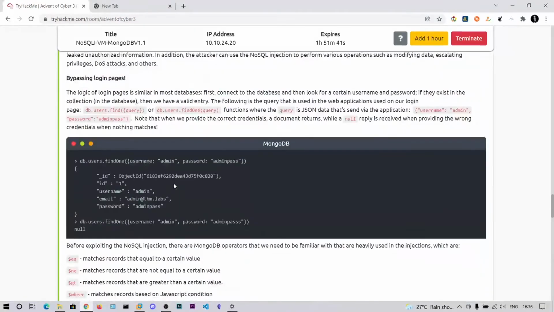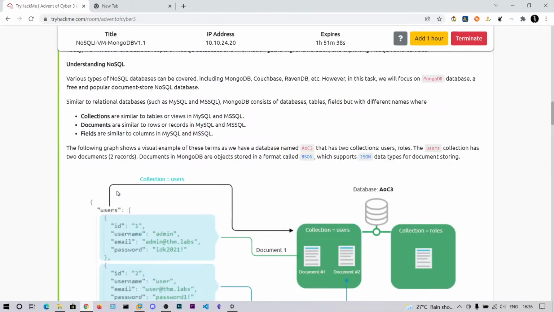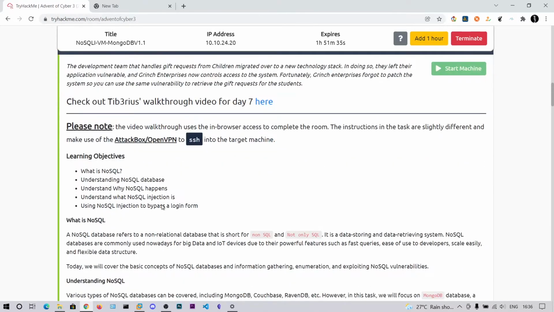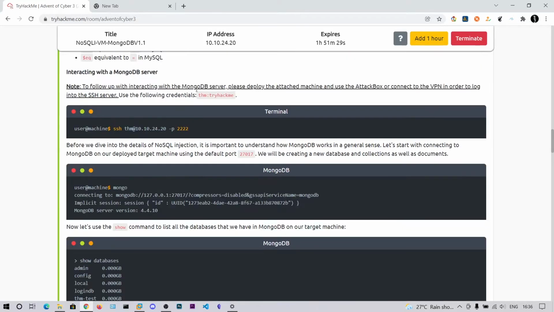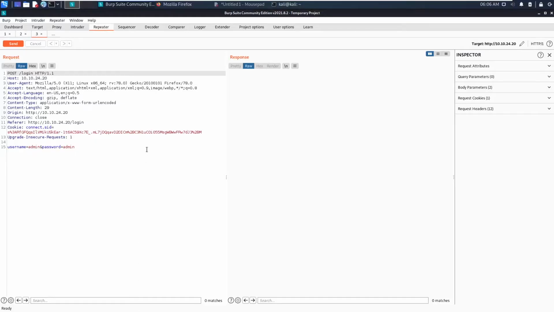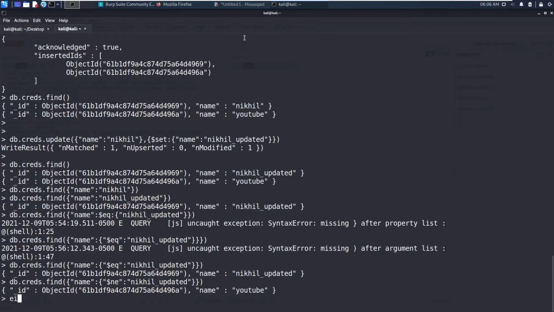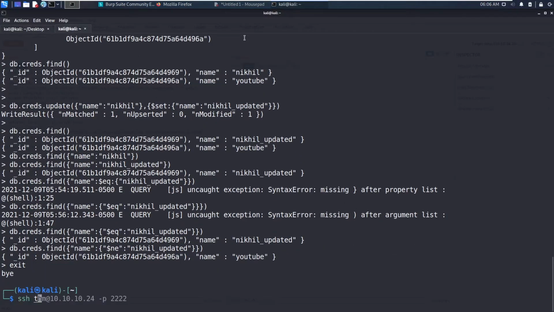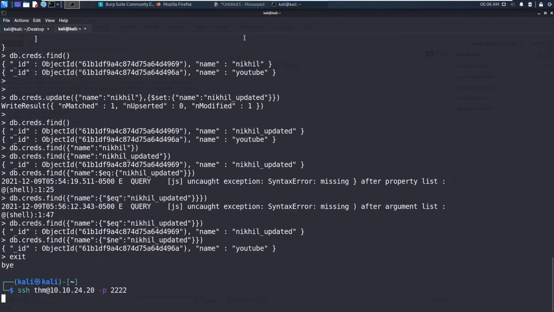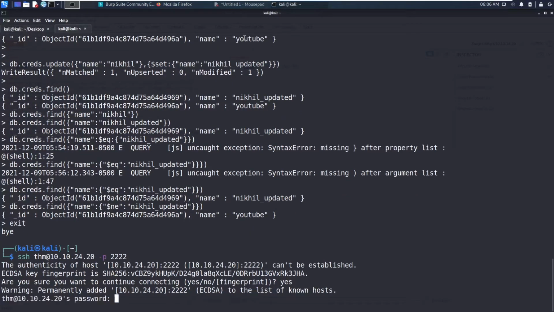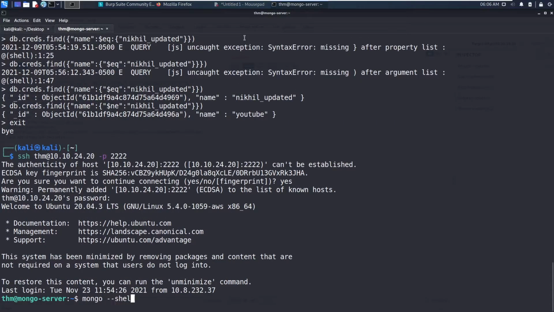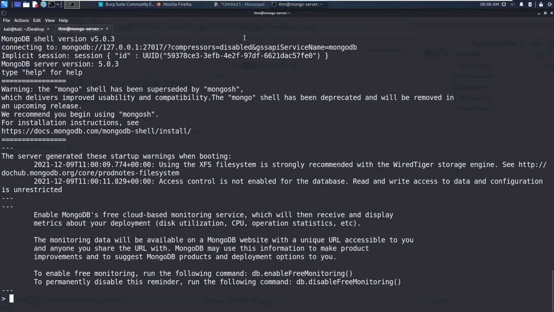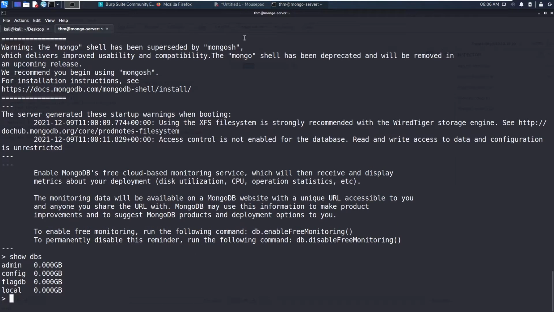So the credentials are, where are the credentials? THM TryAcme. Let's type mongo shell and show dbs. There is a database called flag DB.